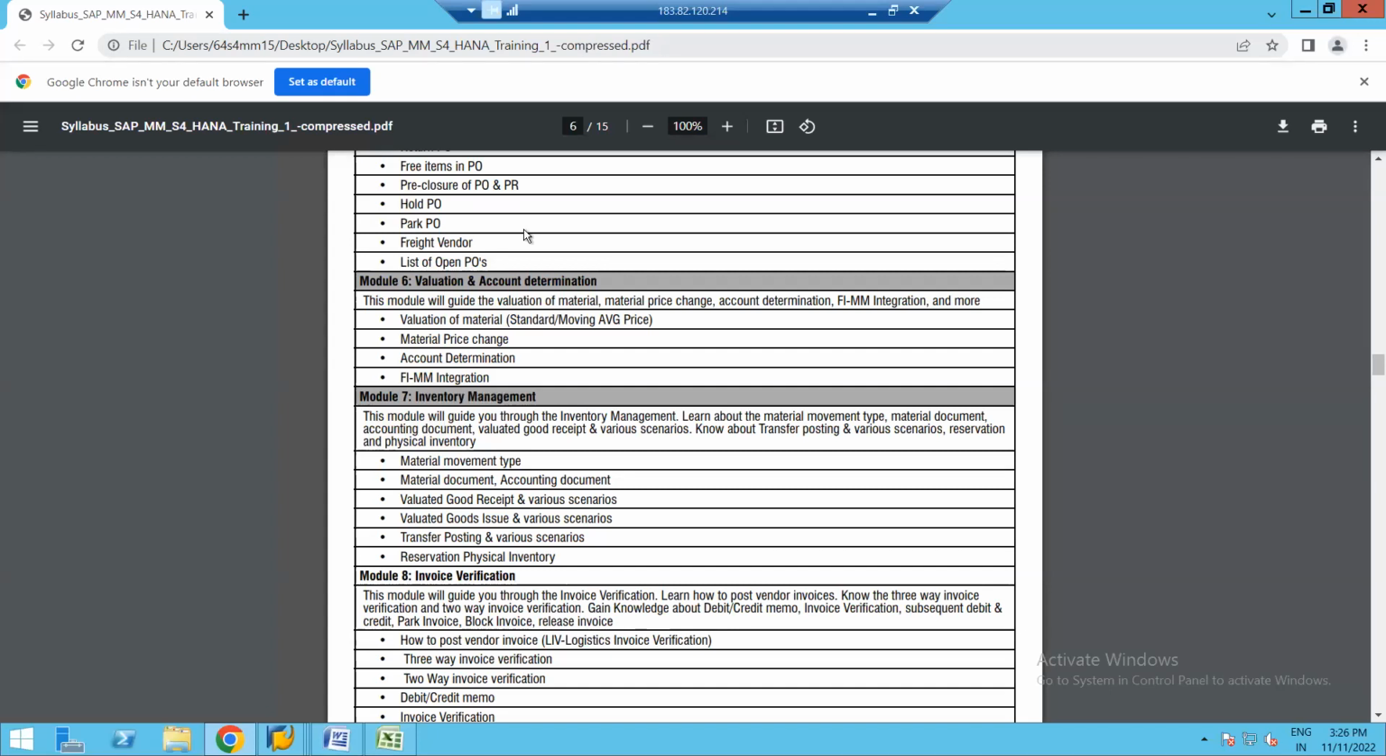Okay. So we are wrapping up the session now, and thank you everyone for your time. In the next class on Monday, we are going to learn about valuation and account determination, how these GL accounts are getting triggered during different processes which happen in inventory management or any kind of material movement process.